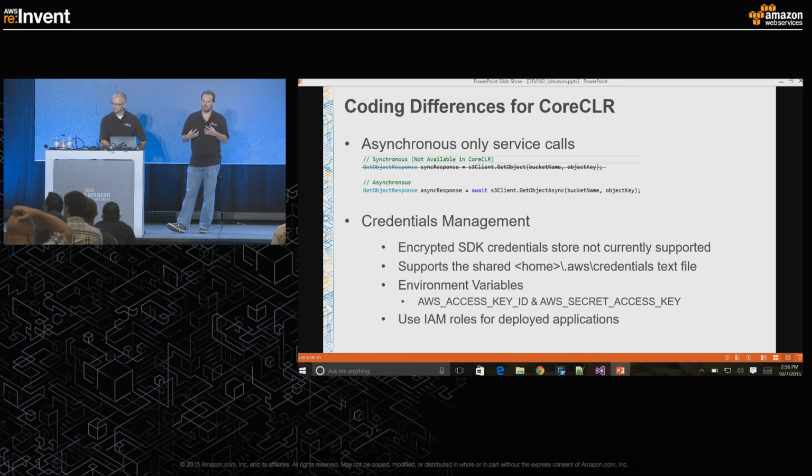If your application is coding to that new CoreCLR runtime, that cross-platform runtime, there are a couple of coding differences you need to be aware of. The first is all of your AWS service calls only support the asynchronous pattern. This is because the HTTP client that we have available to us under CoreCLR only has the async calls. And if you're writing your ASP.NET server application and want high scalability, using that asynchronous pattern is best practice. Otherwise, you're going to have a lot of tasks and threads blocked waiting for responses from servers, and in this case, those tasks can be doing something more useful.